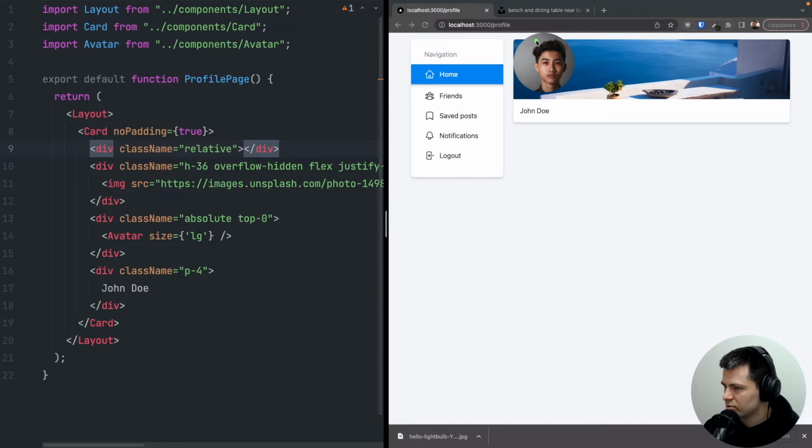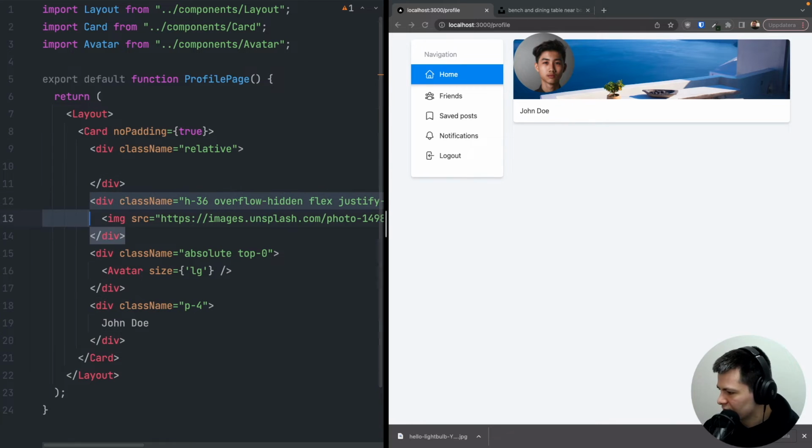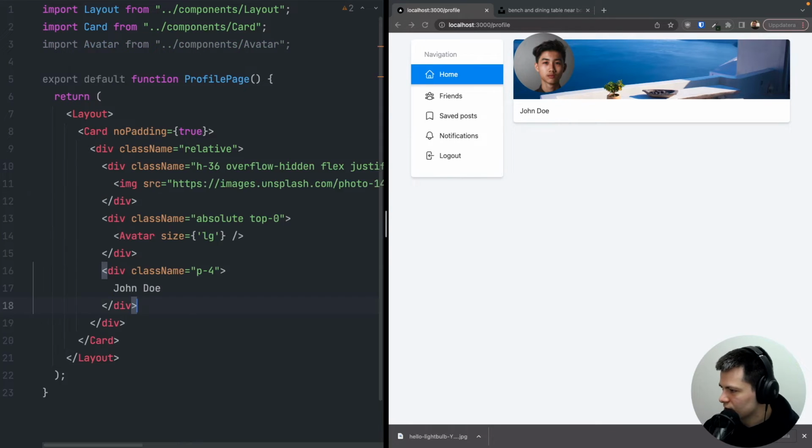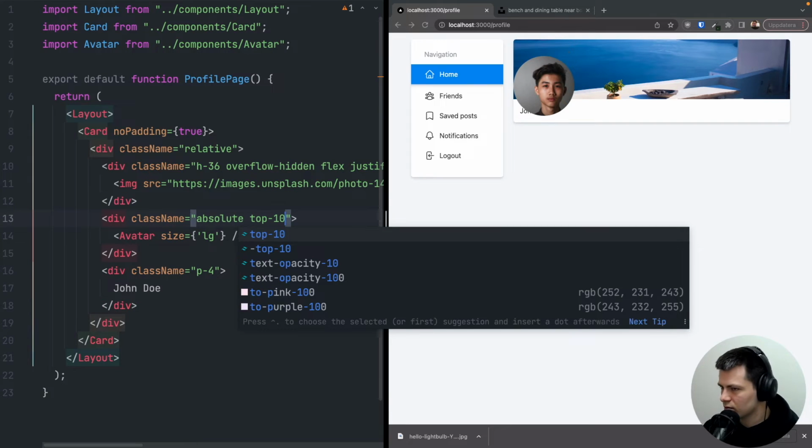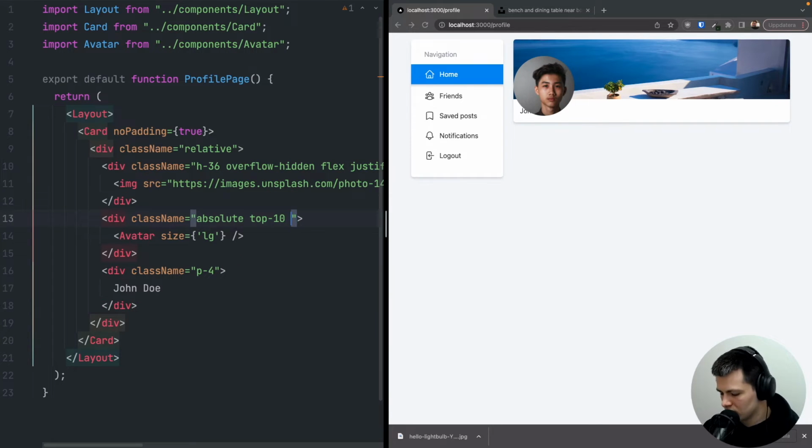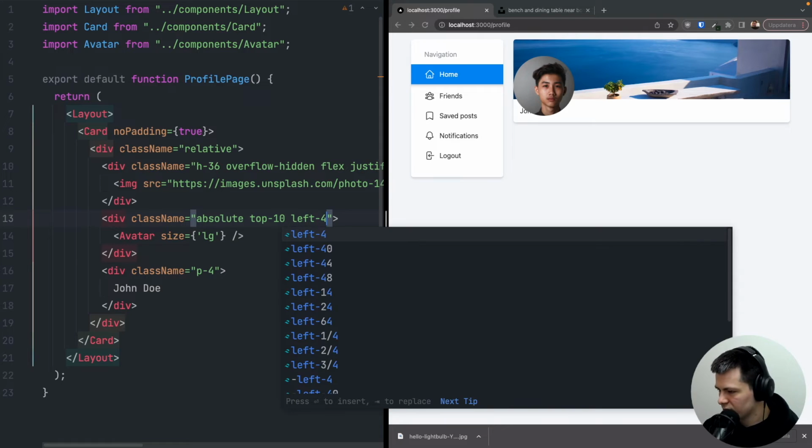So this will not go top from the top part of the browser, but top part of the card. So I'll put everything inside this div. And now, as you can see, the top of the avatar starts here. Now let's maybe change this to top 10. Yeah, so it's here. Let's do left of, I don't know, 4.